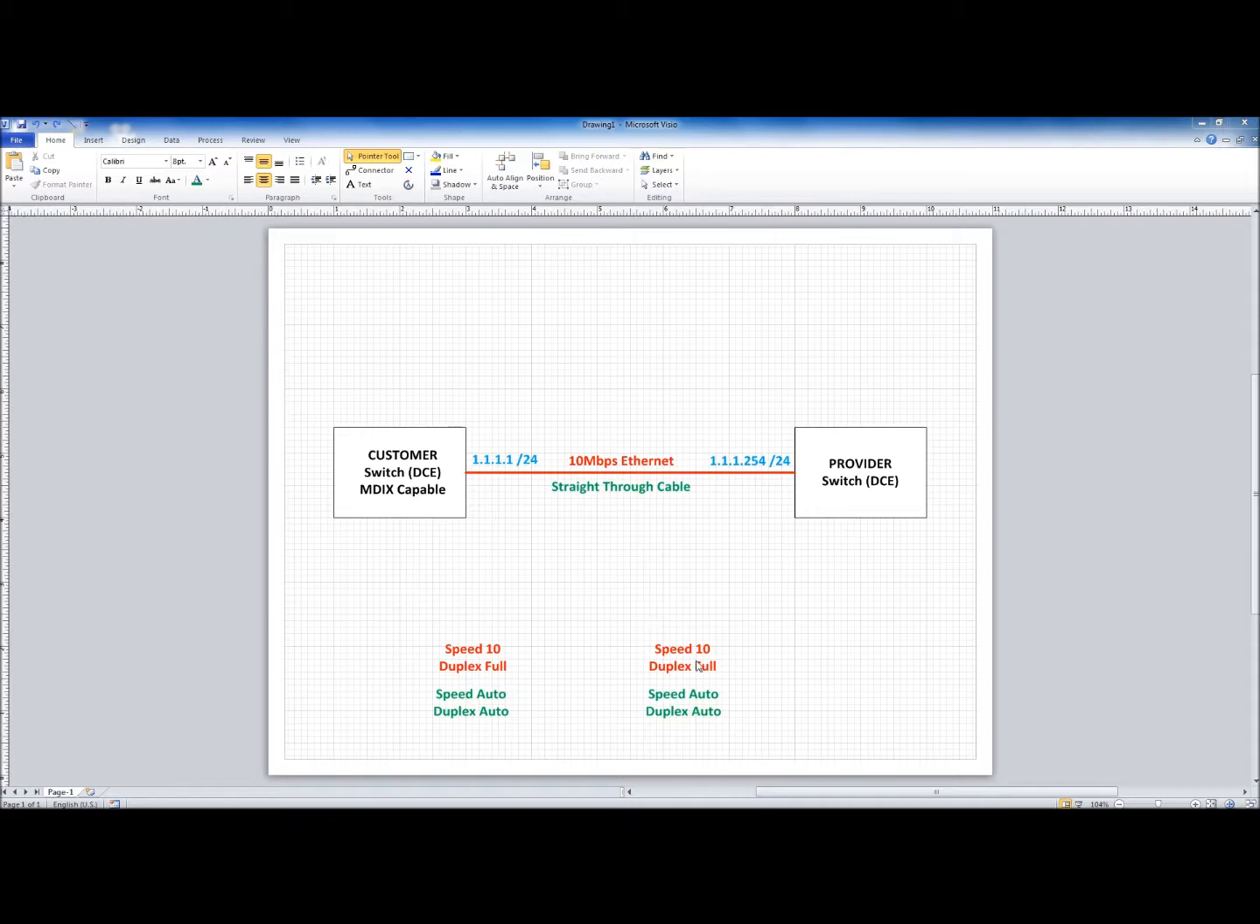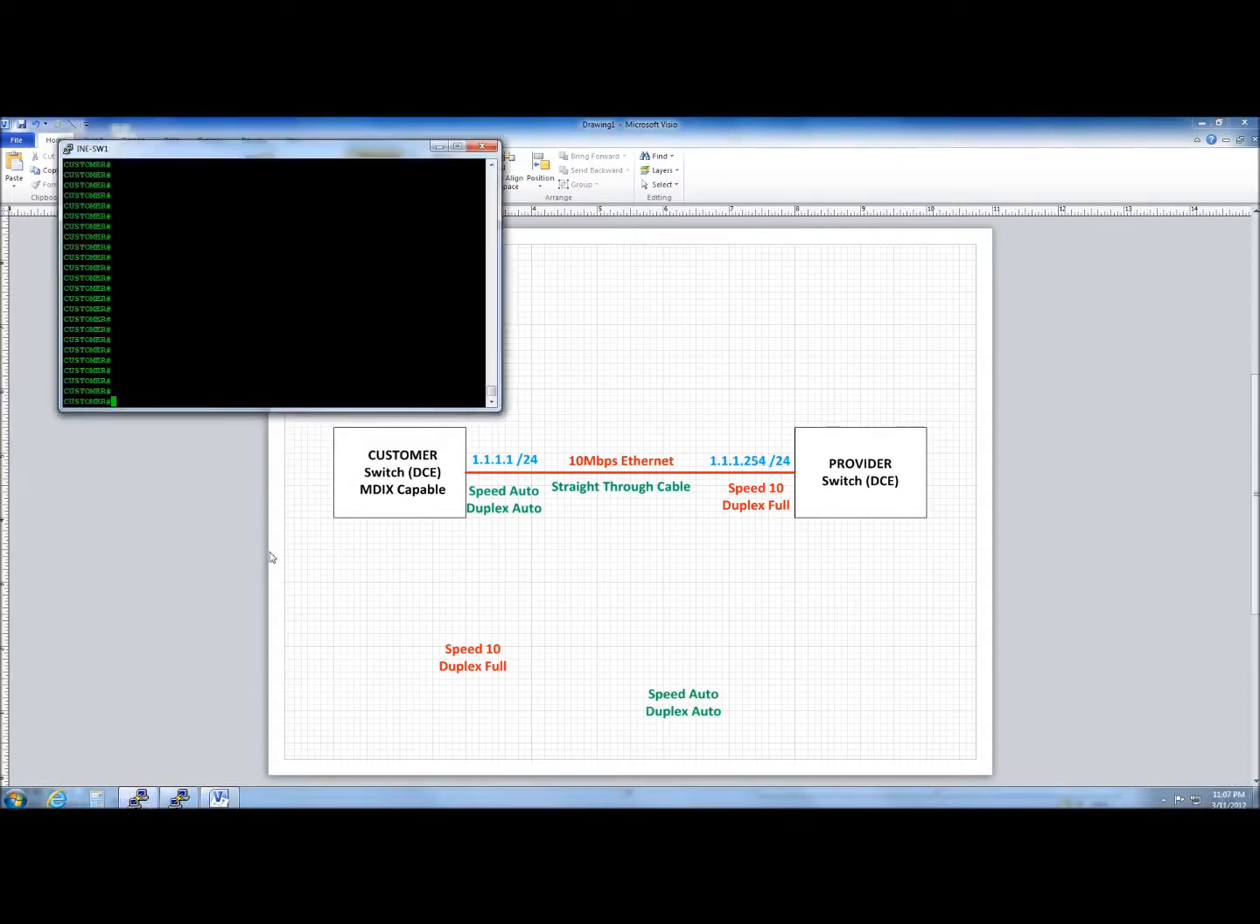So the service provider is configured for hard-coded speed and duplex, speed 10, duplex full, and the customer is configured, at this moment, with autonegotiate, speed auto and duplex auto. So let's take a look at the customer equipment.